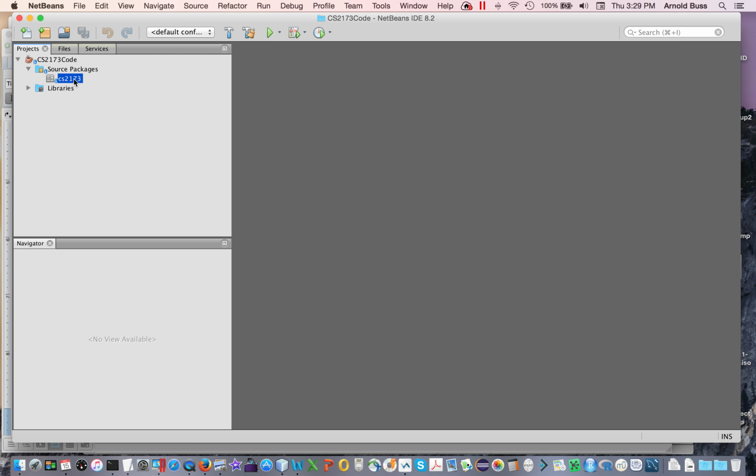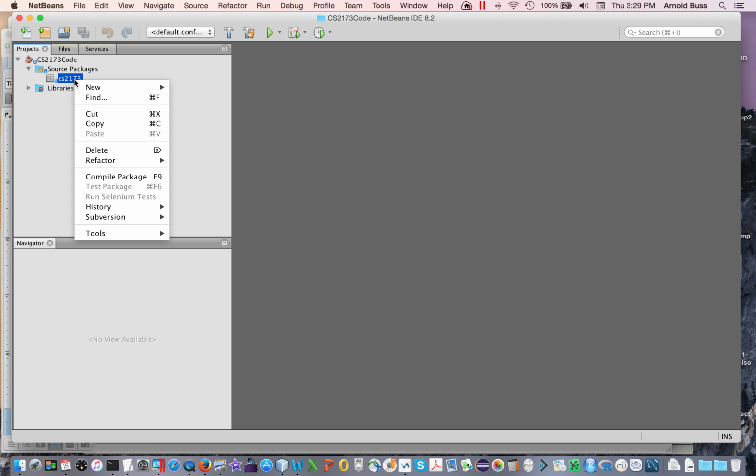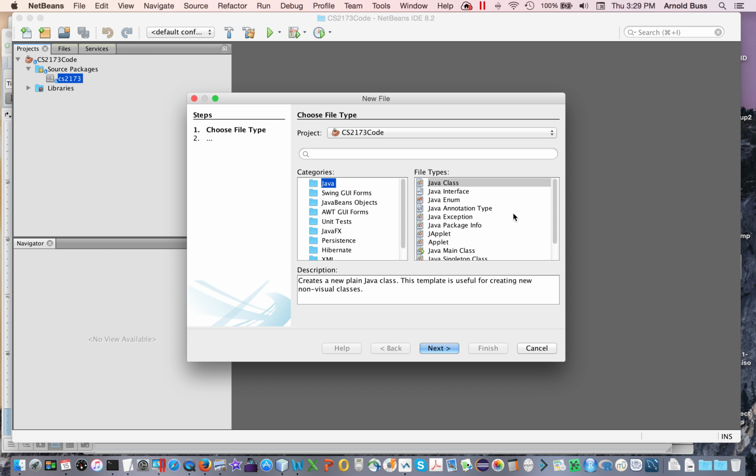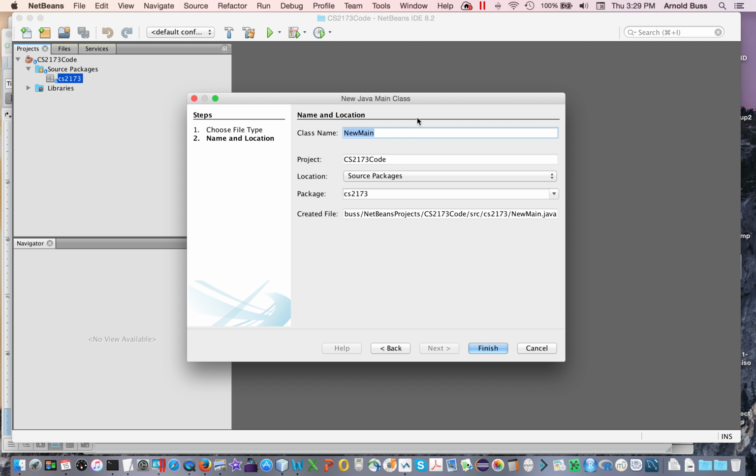Now, to create the actual code, we right-click on the package that you're going to put it in, and then we'll say new, and then what we want is the Java main class. Again, the Java main class doesn't seem to show up here. So again, go to other, and let's see, Java class, interface, blah, blah, blah. Here is Java main class. We click next, and we give it a name. Again, the infamous Hello World.